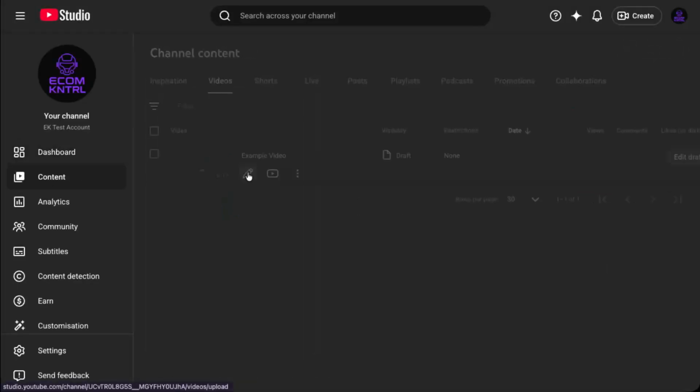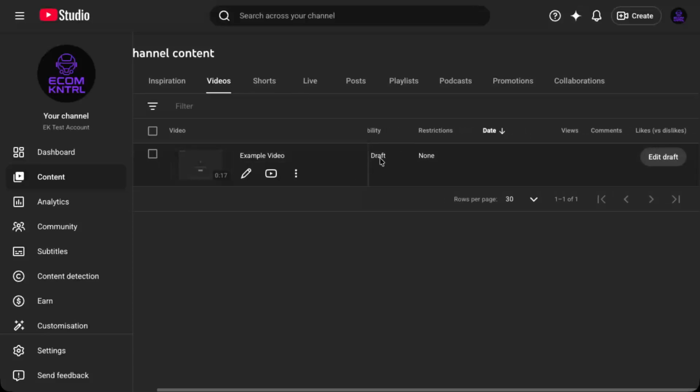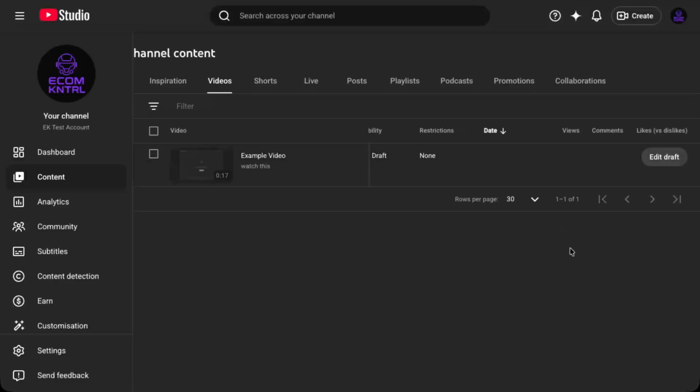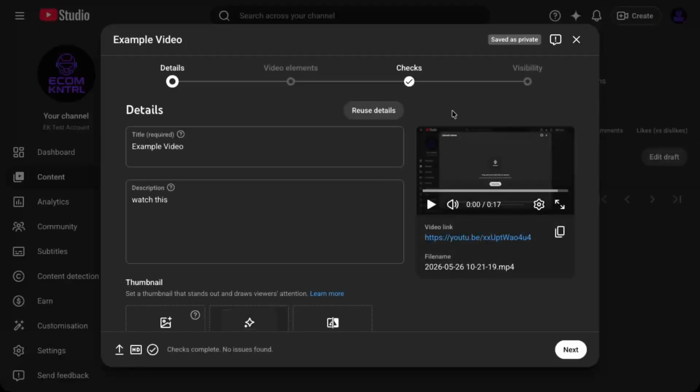On the left-hand side of YouTube Studio, find and click on the Content tab. This is usually represented by a small play icon. Here you'll see a list of all your videos, including published ones, scheduled videos, and drafts. Take a moment to locate the draft video you want to work with. If you have a lot of videos, you may find it easier to sort by date or use the search bar. Once you've found the draft, click on Edit Draft.